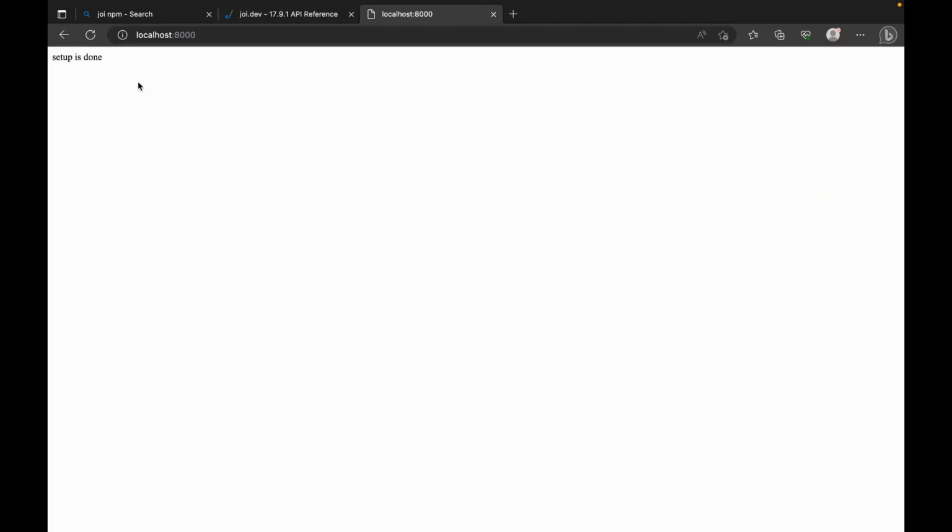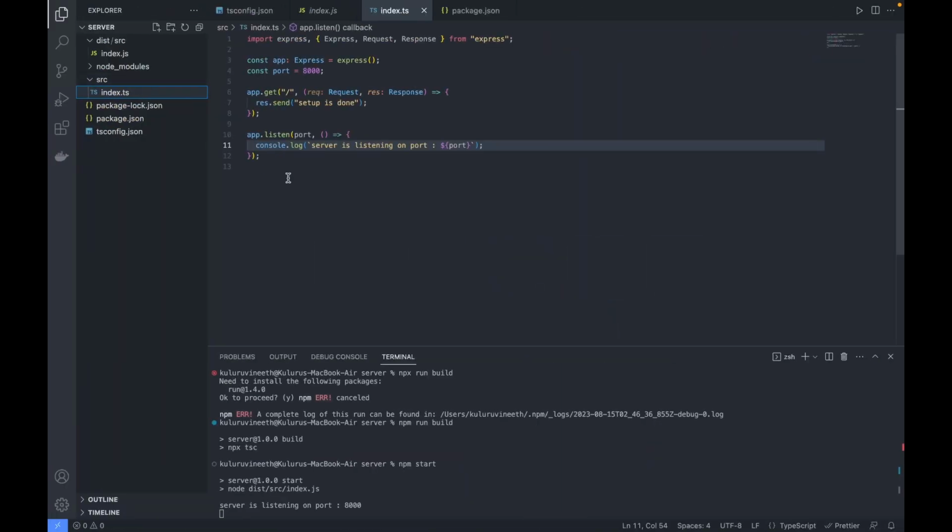Yep, so it's working fine. So now let's get started with our actual code base. First thing, we are going to need the environment variables, as I mentioned in the previous video. One is the OpenAI key, and the MongoDB database URL, and the Cloudinary.